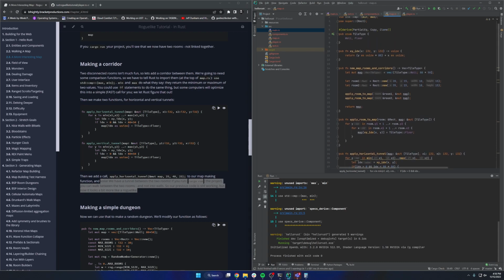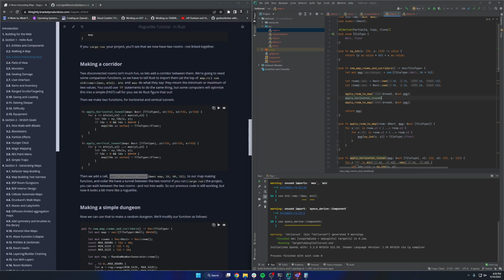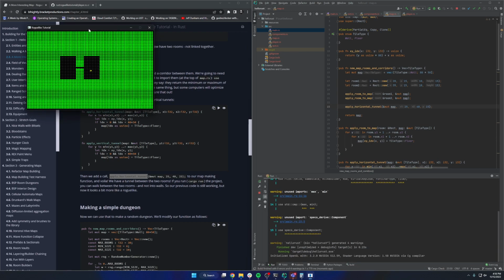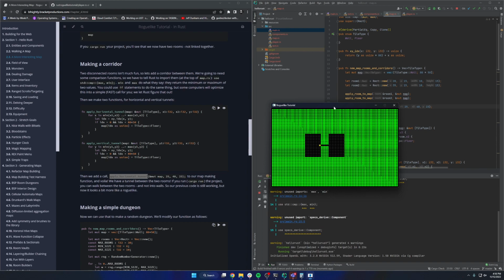All right, so yeah, let's do that. So we'll pass in the mutable map 25, 40. Yep, mutable. Actually, that in right there. If we run that, sure enough, we do have our tunnel. We can pass through from room to room. Everyone is happy.